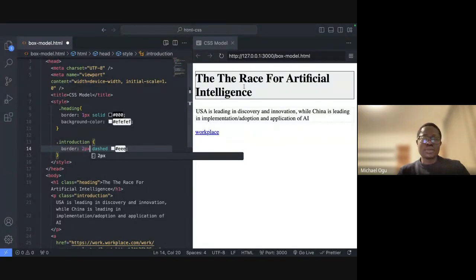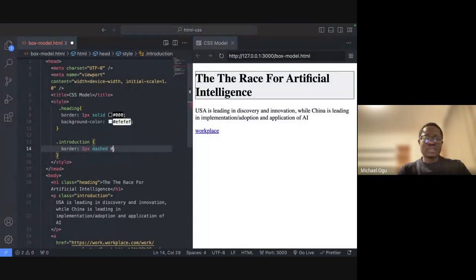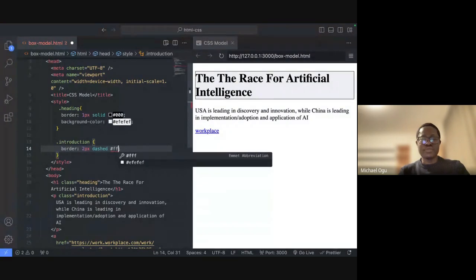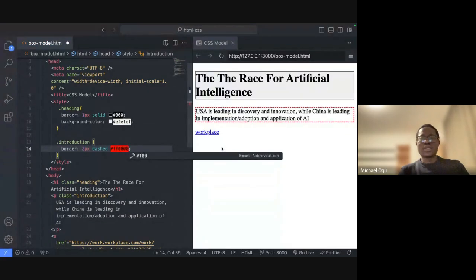Okay, so of course it's there, but it's not. I think let's just put something. So I want to put a red color. So what I'm going to do, I'll do FF and then put 00 for the other ones, to make it red.